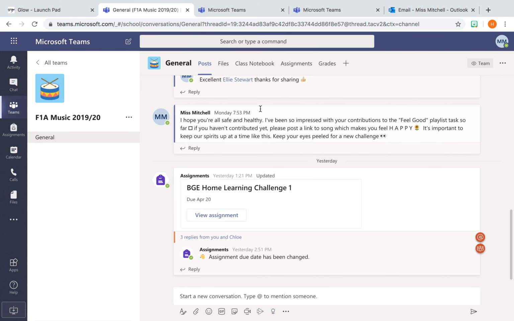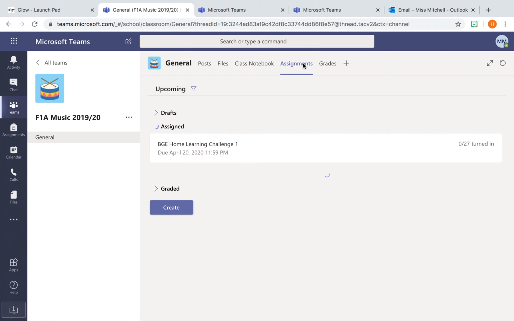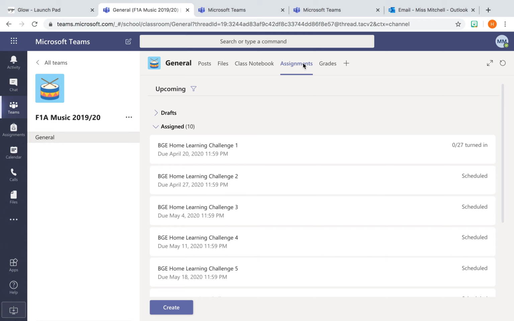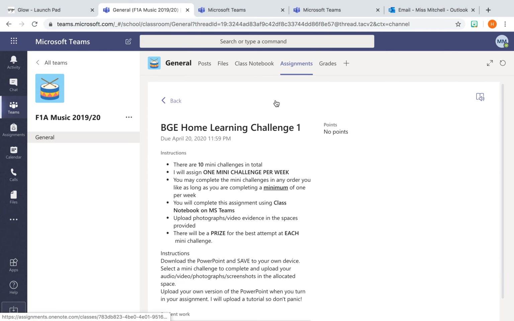Once you're into your team, if you click on assignments at the top, your first assignment should be there for you. So you're looking for BGE Home Learning Challenge 1, and if you click on that, it should open up. Now it looks slightly different to you than it does to me at the moment, but what I'm going to do is to click on student view, and that will give you the same view that you guys should have at home. Now there's a few bullet points to read through first of all.